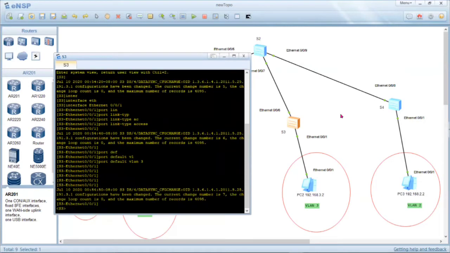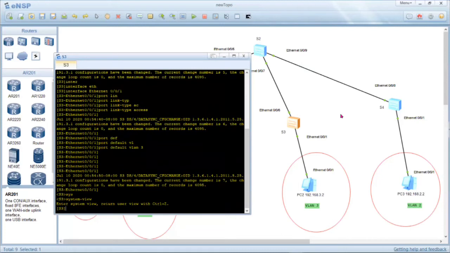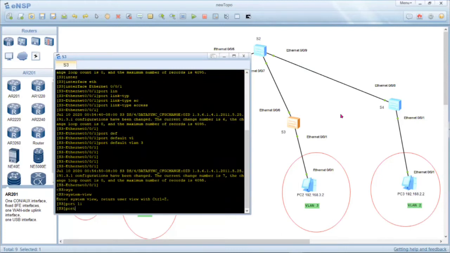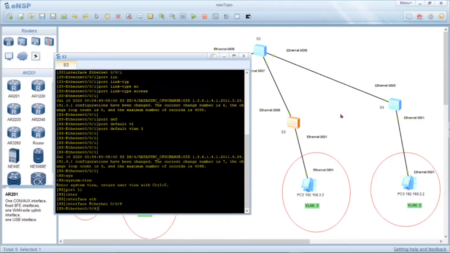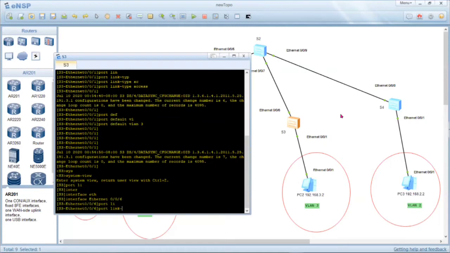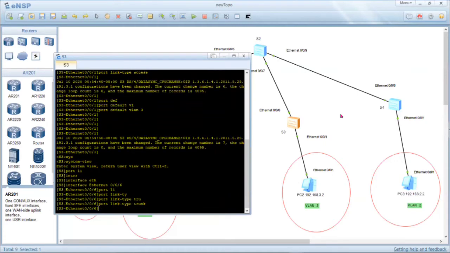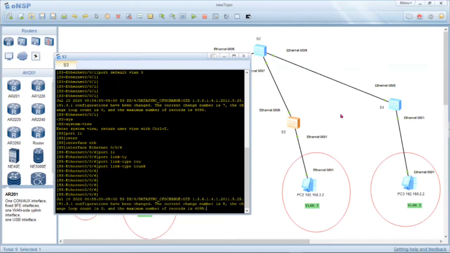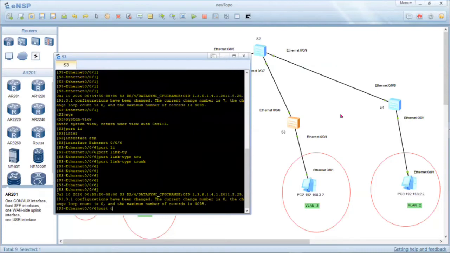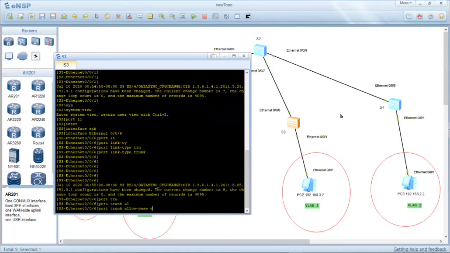Perfect. And then Ctrl Z, system view, for interface Ethernet 006, port link type trunk. Wait for a while. Port trunk allow-pass VLAN all.